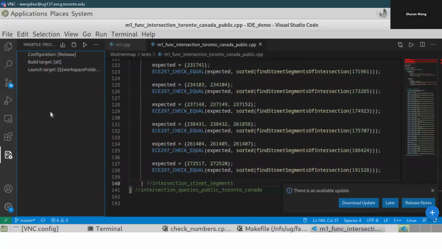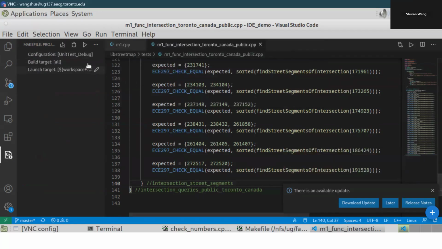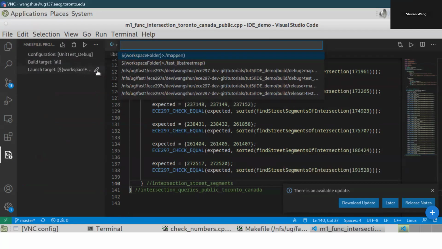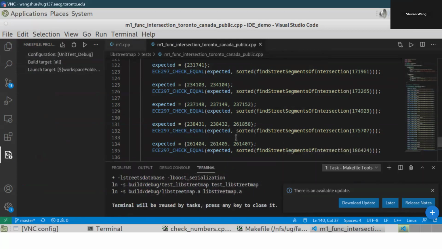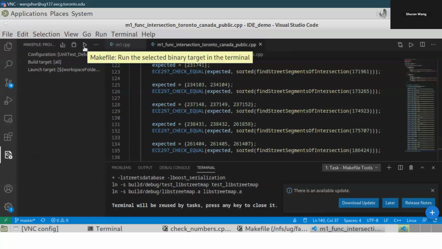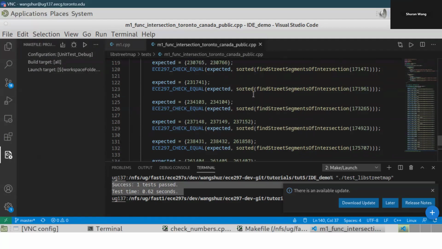I'll go to the makefile. Look at the configurations I'm setting. I'm going to unit test debug. Build target is still all. Launch target, I'll set it to test libstreetmap. This will be making the unit test in debug mode, and I will be launching the unit test itself rather than the main program. So in this case, I passed one test and there's only one test available.